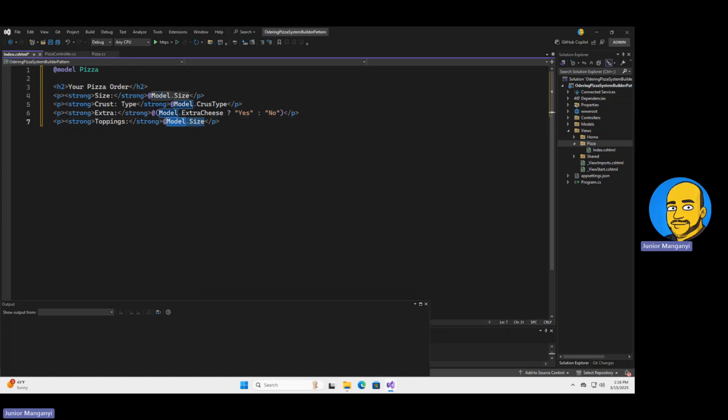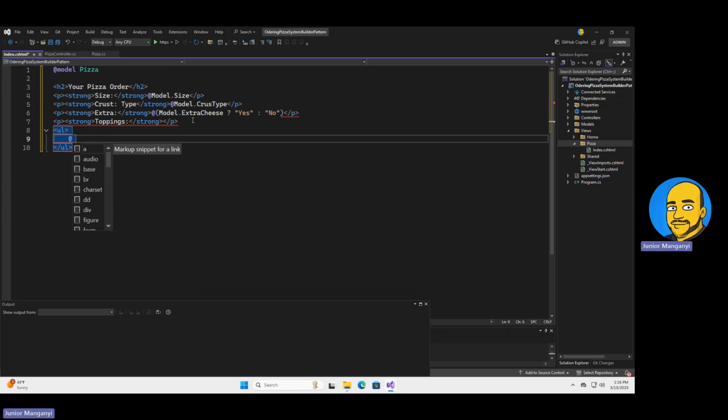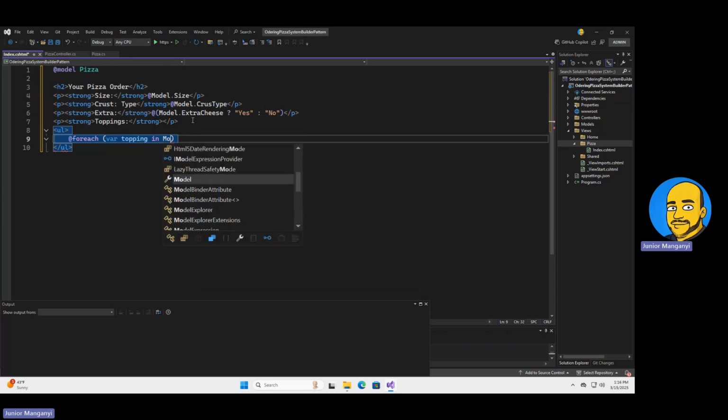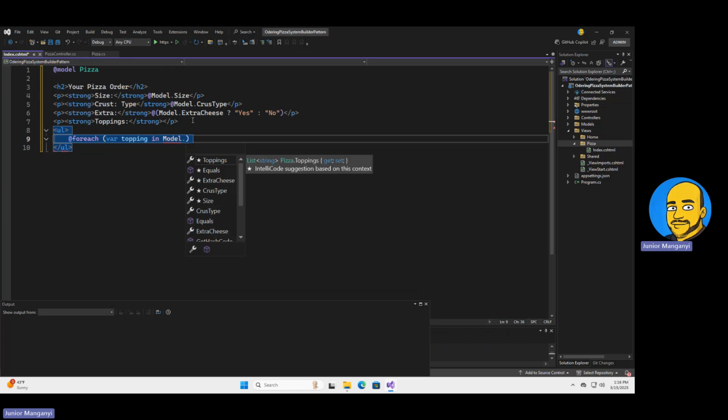So we'll just remove that there and not put anything, because we want to pass in and show that as a list. By doing that, I'm going to use the unordered list, and inside there I'm going to use a foreach statement. I'm using the @ sign because now I'm switching to C# foreach. And then we'll open that. I'll use the var keyword. We want to call this toppings in Model, with the capital letter M, dot Toppings.